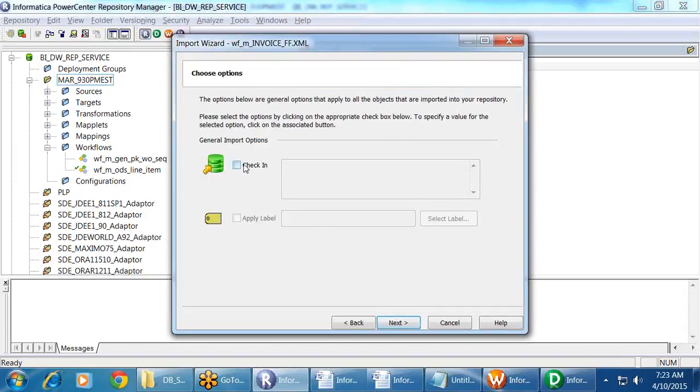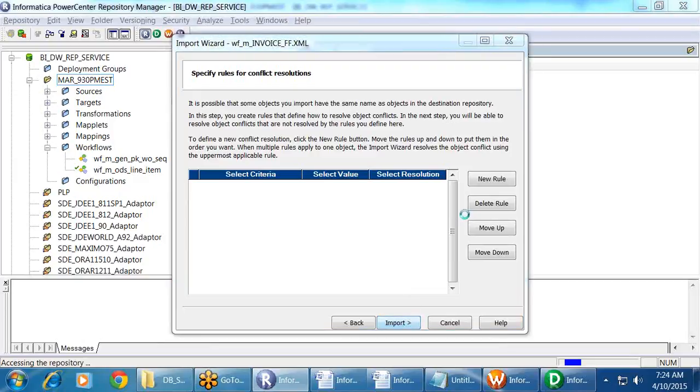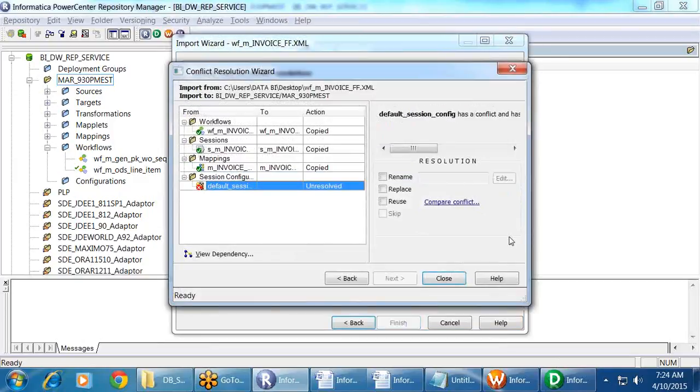So do you want to check in after import? As soon as you import, do you want to check in? Then you can enter the appropriate comments, or once you import, when the object is valid, then it is good to check in. So let me just go here, next. And there are certain rules that you can define. So what are the rules? I'll come back to these rules.